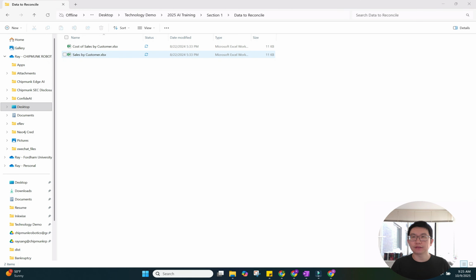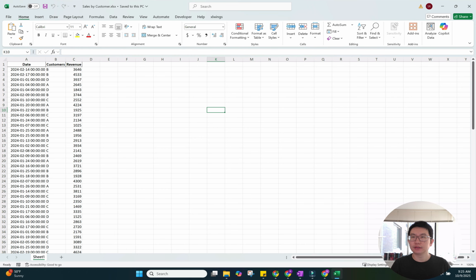First, I have two Excel files here. One is sales by customer, another is cost of sales by customer. Let's open them up and take a look. Looks like for sales by customer, we have three columns: date of the sales, customer, A, B, C, and D in here, and some revenue numbers. So it basically says on this day, for this customer, there is a revenue from that customer of 4533.